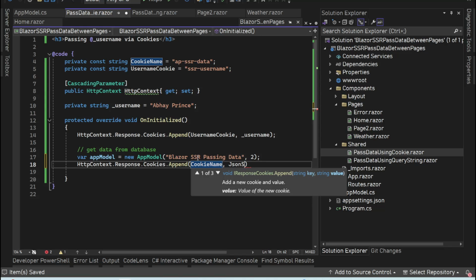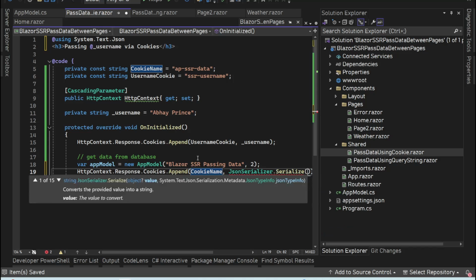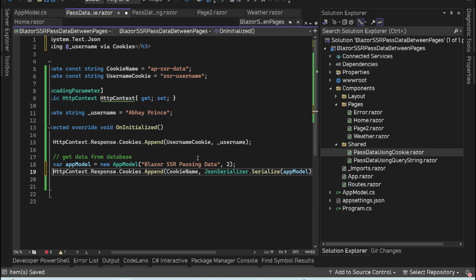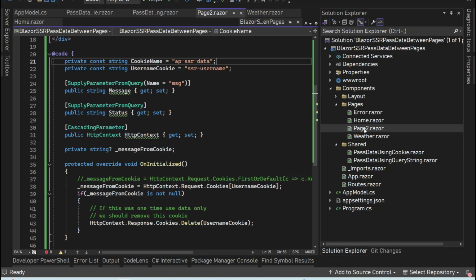So we can use any serialization. So JSON serializer from System.Text.Json.Serialize, and here we can simply add our app model, and now we are good. Now we can try to get the data from this cookie in our second page. All right, let's try it out. So let's go to page 2.